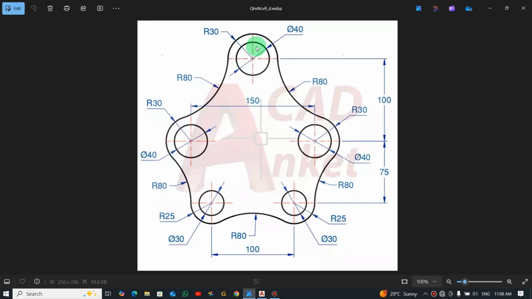Now you see this circle is having a diameter of 40, and this outer circle is having a radius of 30. So the same thing is here: 40 diameter, 30 radius. The same thing is also here. Now you can see the distance between these two circles from this side to this place is 100 mm. The same thing from here to here is 75.